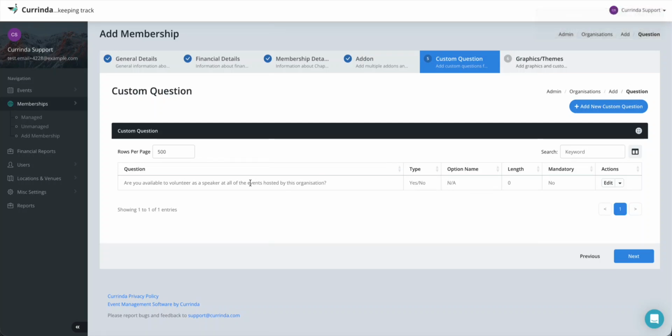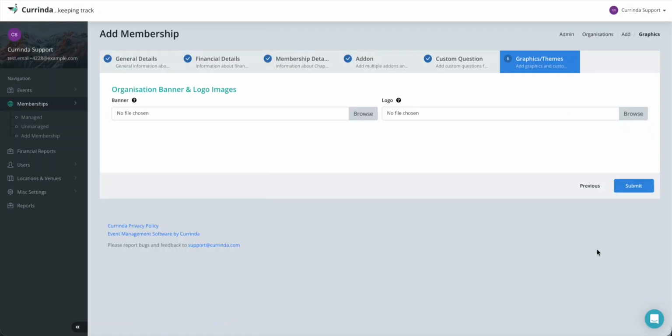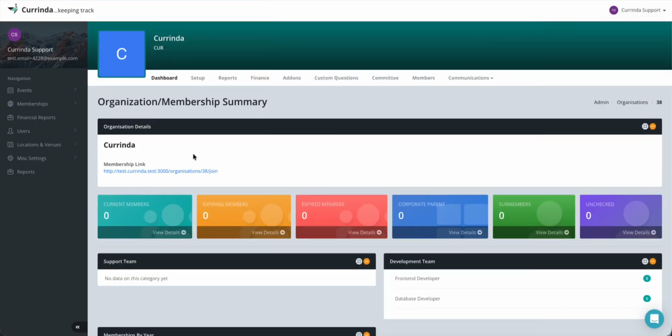Now you can see this is the table and we have the custom question appearing here. Let's click on next. Now you can see we have organization banner and logo images. We can add our banner and logo images that will then appear on our dashboard. Let's not do that right now. Let's click on submit and finish the setup. You can see this is the dashboard for this organization. Thank you.